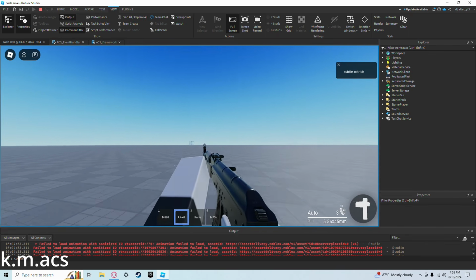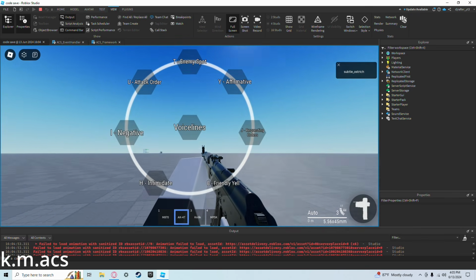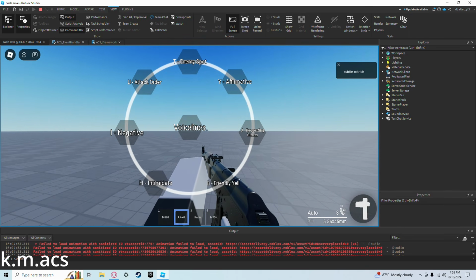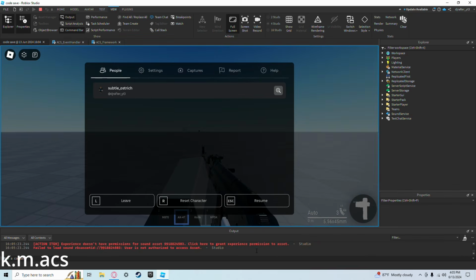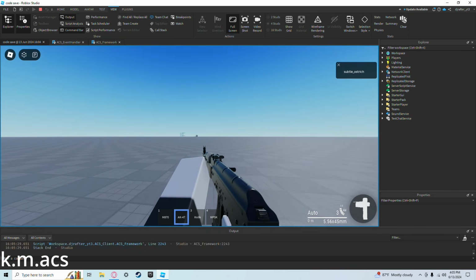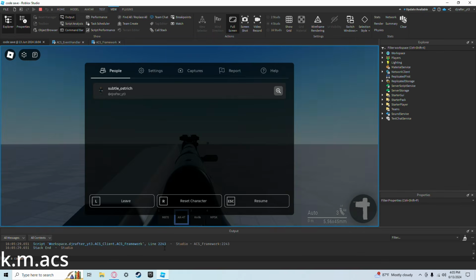And another main thing with this gun system is that once you press X, you have voice lines, which is actually very, very cool. I wanted to add this to my own game a while ago, but I couldn't. But it doesn't work because we don't have the sounds, right? So that's a problem. But the guns work pretty well.